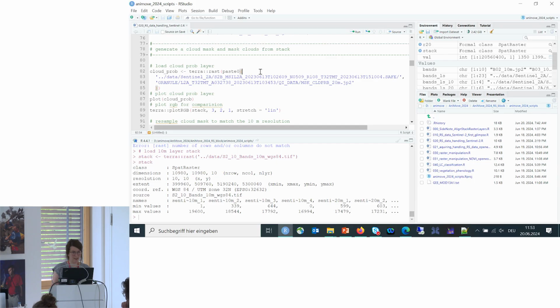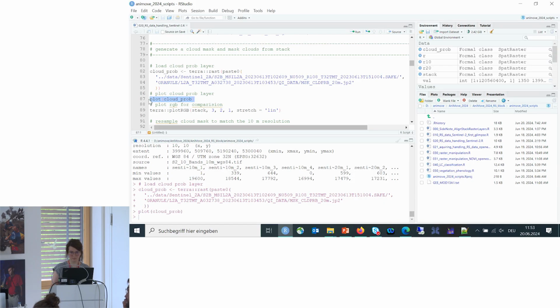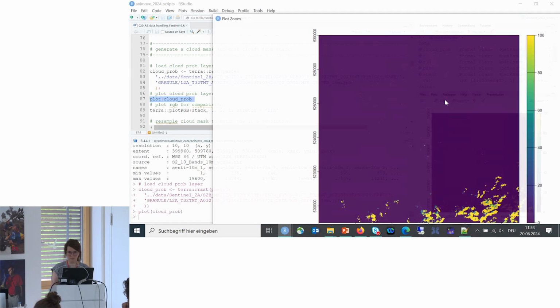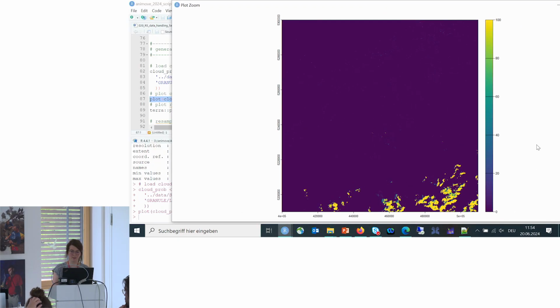So we load that data, and then we can plot it. What you see here is the probability that your pixel is contaminated by clouds. Low, dark values are probably clear pixels, and bright values, here in yellow and greenish color, have a higher probability of being a cloud.